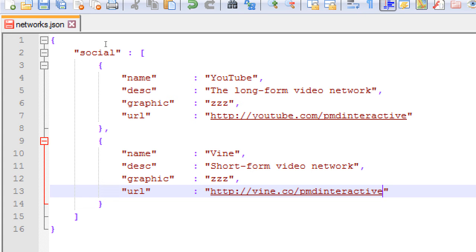So later, if I'm pulling this data out of this file, it would be data.social, brackets, 0, to give me the data of the zeroth social network. If I wanted the address of the second social network, data.social, brackets, 1.url, like we saw in the other file.